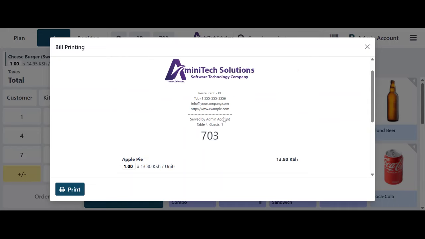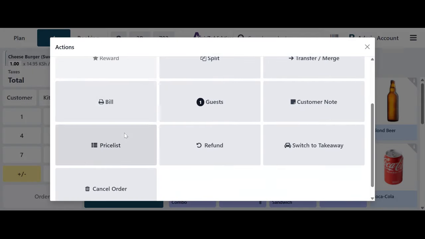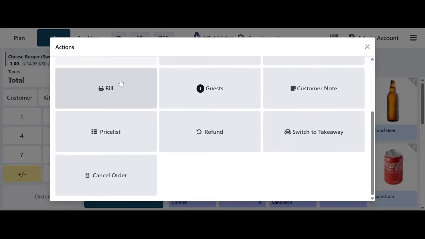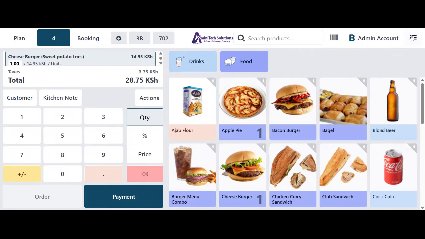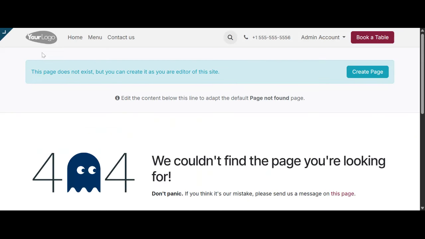But this one does not come automatically. This button for bill. So as you can see, there are some that have not been allowed. So this comes, for example, as a result of allowing it from the settings. So to do this, let me just go to the backend and show you how to do that. So I'm just going to duplicate this so that it will take us to the backend. So just in a moment.